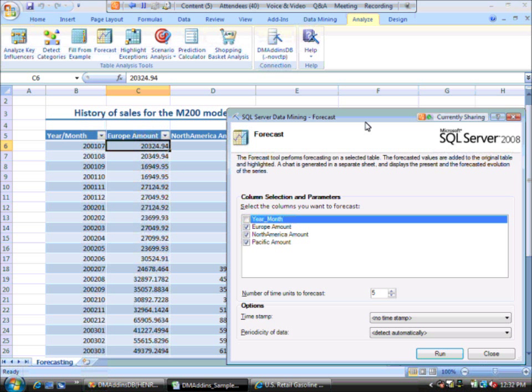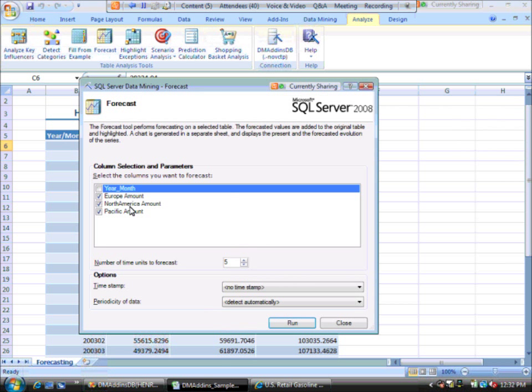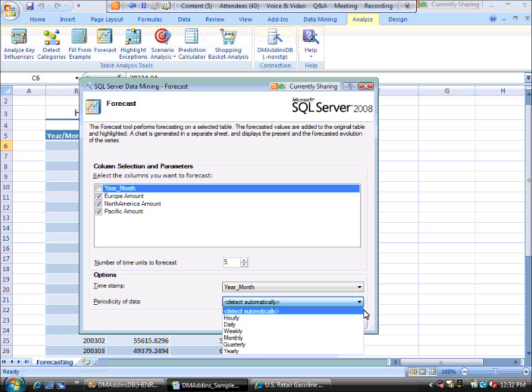We just click forecast. It asks us the data that we want to forecast. You can see Europe, North America, Pacific. Yes, we want to forecast them out. We're going to forecast 5 units. We're going to use the year month as the timestamp. And the question about seasonality is here.